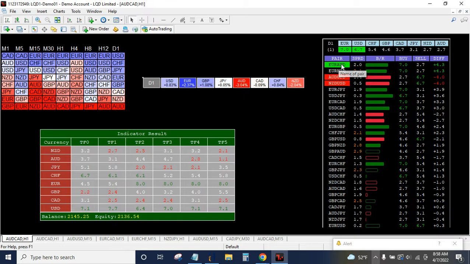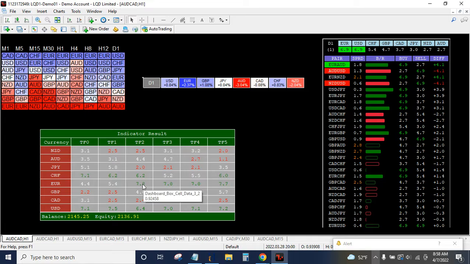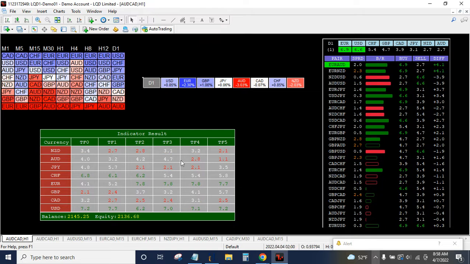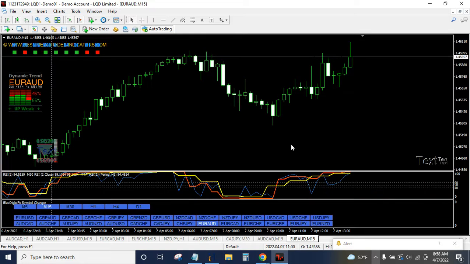Let's say Euro AUD. The conditions are met here. Euro met these conditions, and the three time frames of Euro match the three time frames of AUD. I'm just giving this as an example. So let's look at the chart. This is the chart. The indicator is still going to be used as a filter: three time frames RSI.